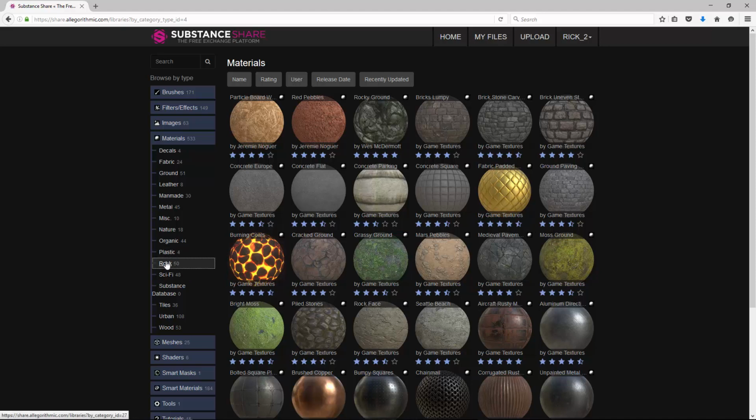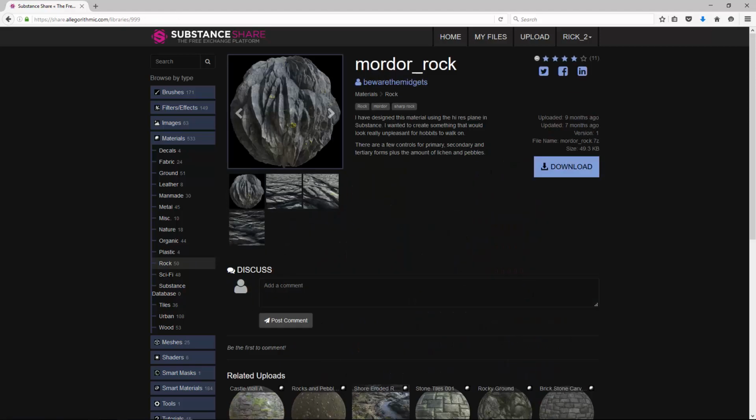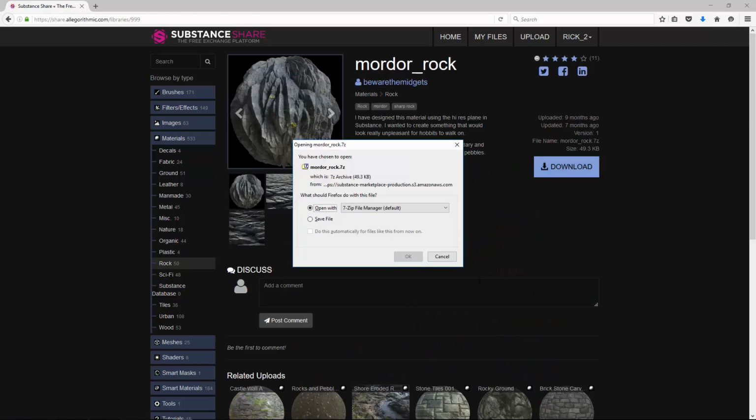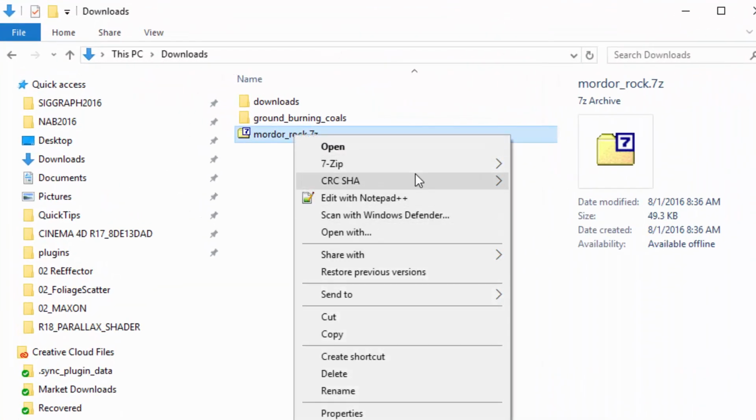So we'll just go ahead and choose the rock category. And I'm going to go ahead and grab this Mordor rock right here. And we'll go ahead and download that. We'll save it to the disk. And then we'll simply extract this.